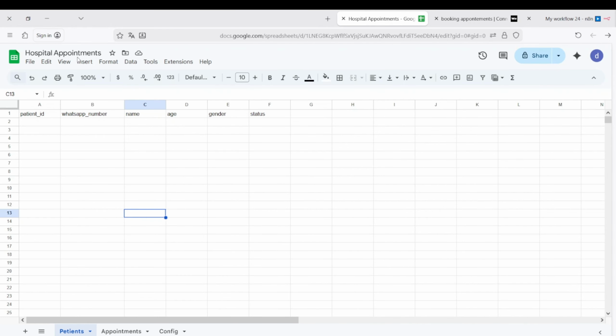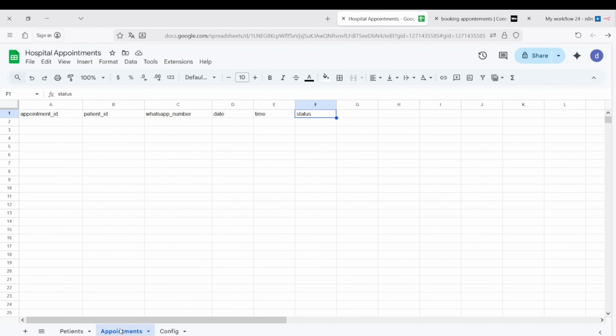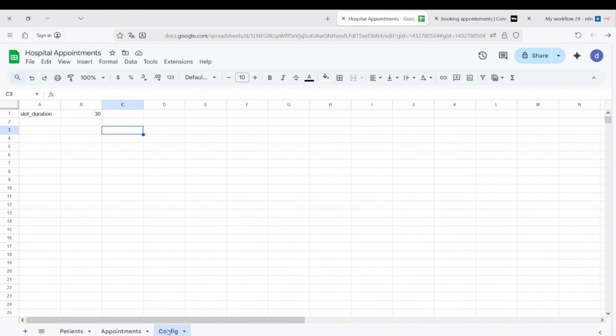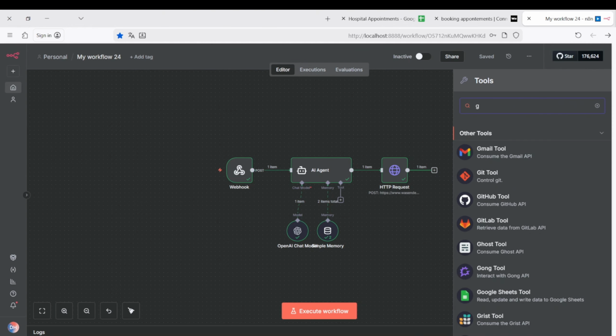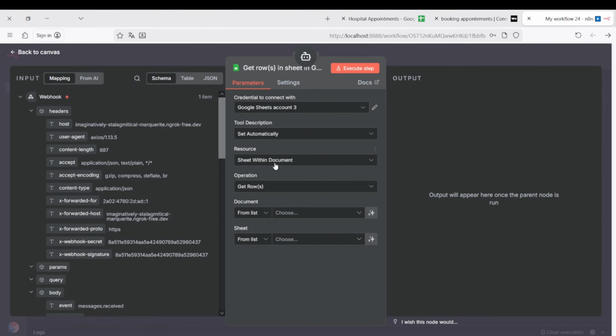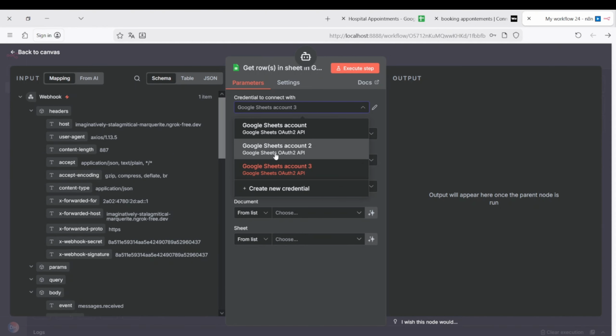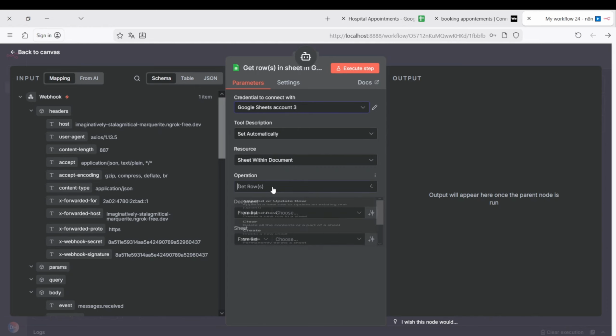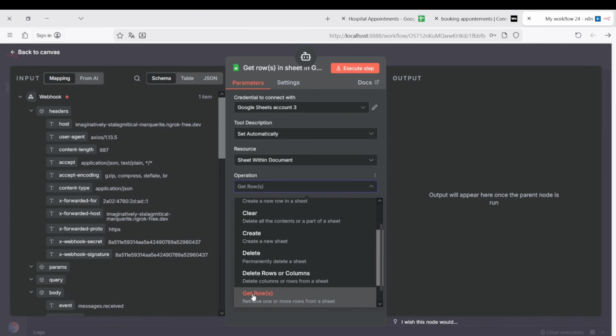Now the second step. I need to go to Google Sheets and create a file called Hospital Appointment. This file contains several sheets: Patient, Appointment, and Config. In each one, I enter the data as you see in front of you. Now we go back to the n8n platform, through which we will add a new Google Sheets node. This Google Sheets is basically a collection that contains multiple sheets, as you can see. Of course, I have already set up the credentials.